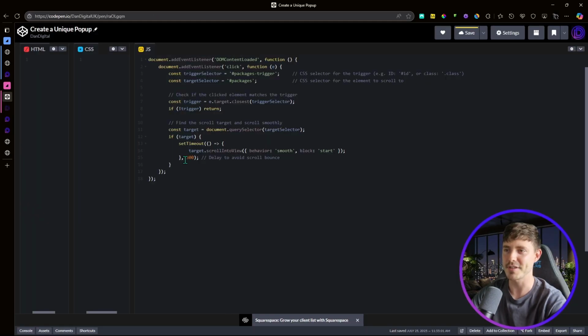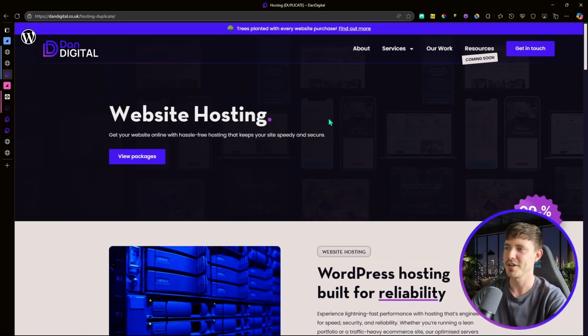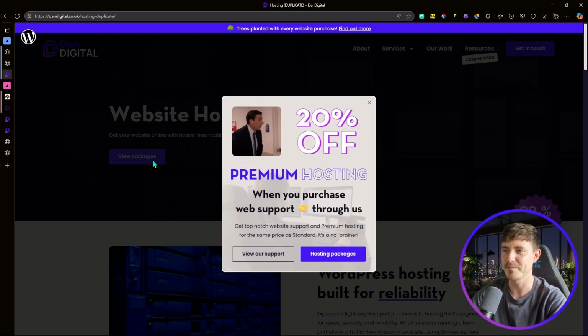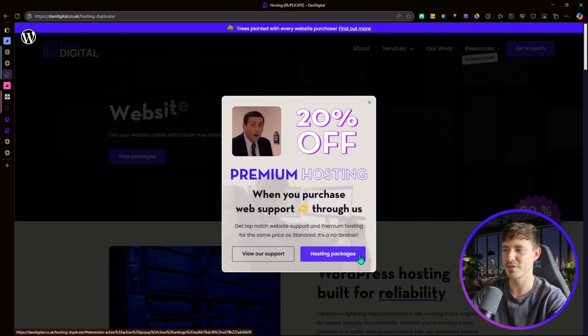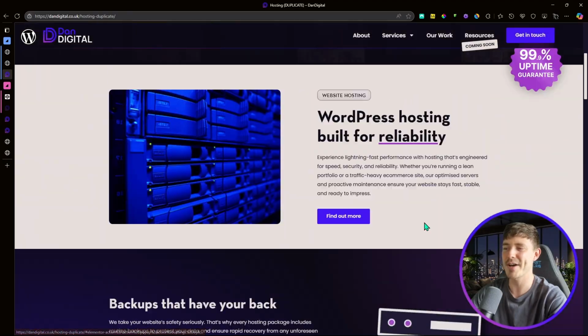And in the code, you can see here I've set a delay of 300 milliseconds. You can see the comment here: I've put a delay to avoid scroll bounce, because I noticed a really odd behavior. If your pop-up is triggered not by page load, but by clicking on a button, then if you click on the link here, which should scroll to your packages or a point on your page, but you haven't got a delay, it can bounce. For some reason, it can get bouncy.